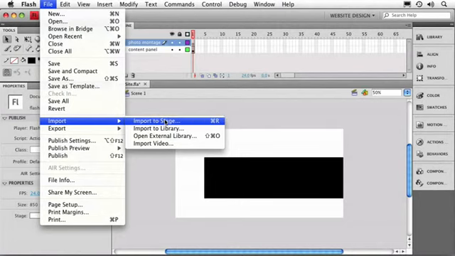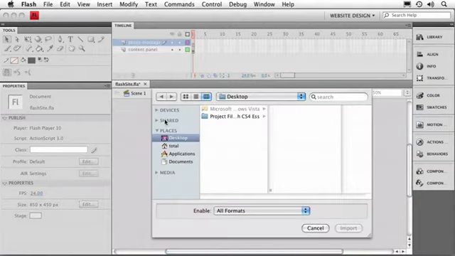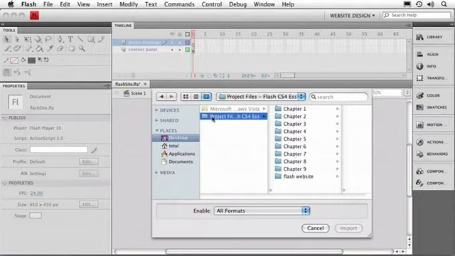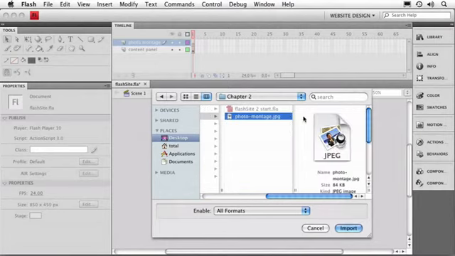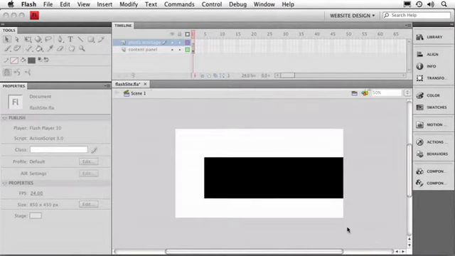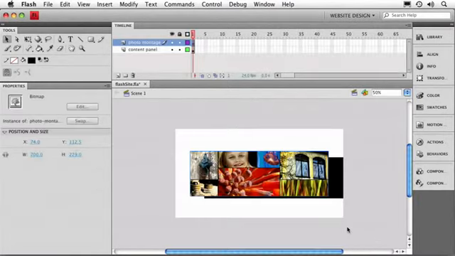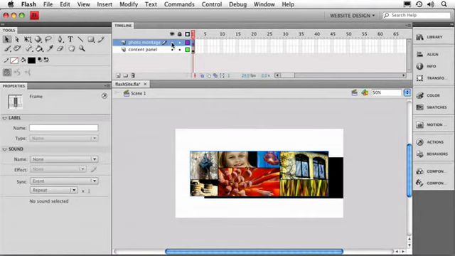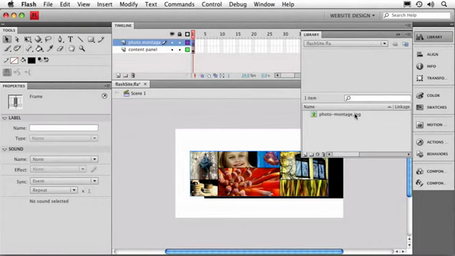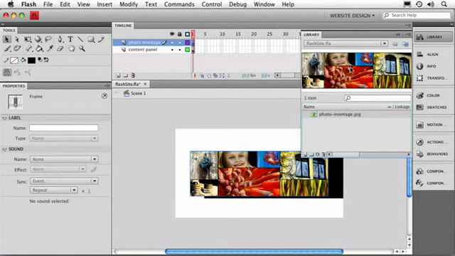So I'm going to choose Import to Stage. And let's go out to our Chapter 2 folder, where you should find a JPEG called Photo Montage. I'll just choose Import on that. And you can see we got a copy dropped right onto the stage, and it's in the layer that we indicated as active. I can turn that layer off and on just so we can check that. Let's also take a look over at our library. You can see our Photo Montage JPEG is actually dropped into the library, and if I click it, you can see a preview up in the top panel.